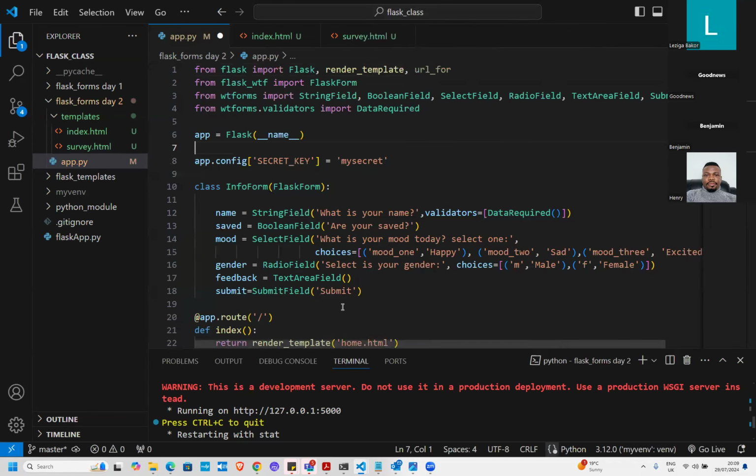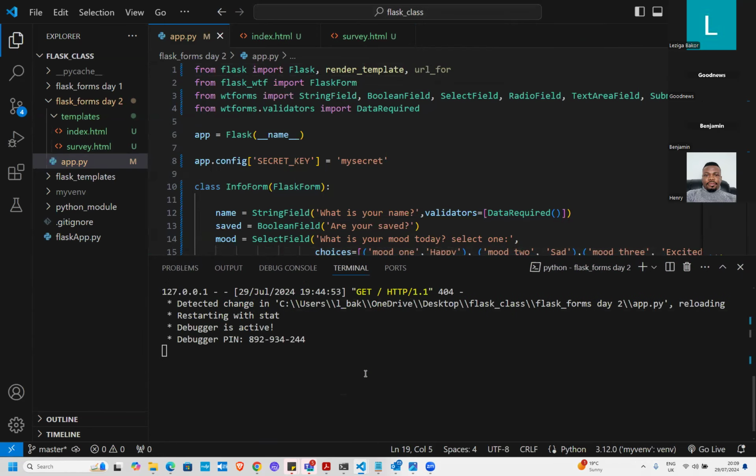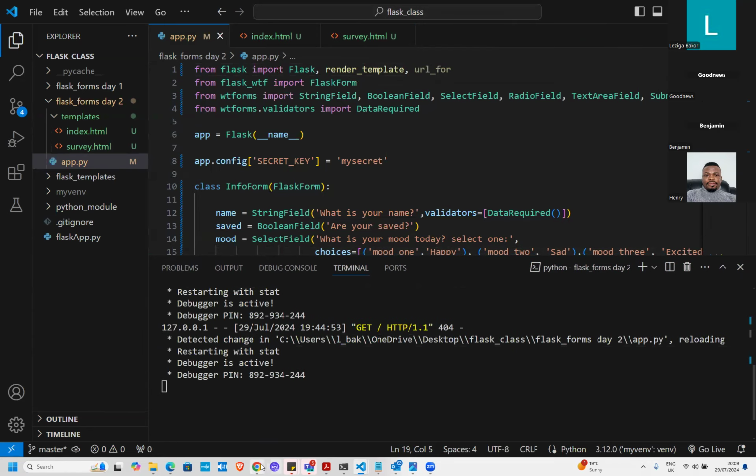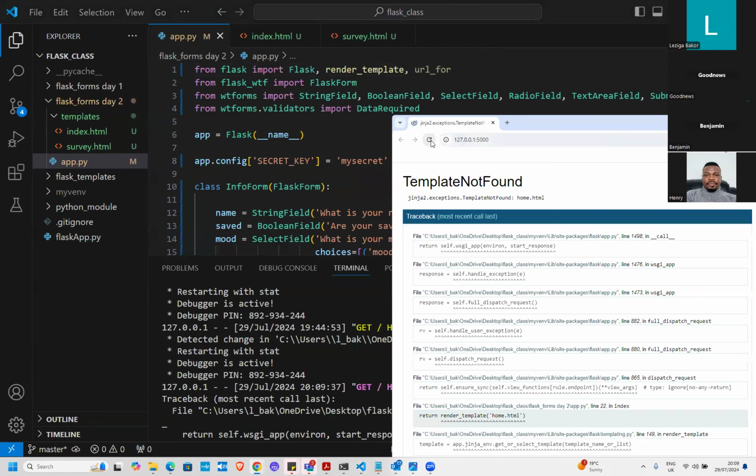Okay, let's just run the app and see. So save. Okay, actually the app is even still running. So as we saved it, it refreshed. So let's go and check our browser. Refresh it and let's see.